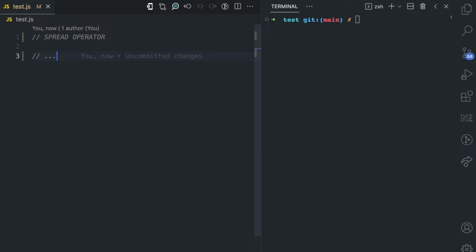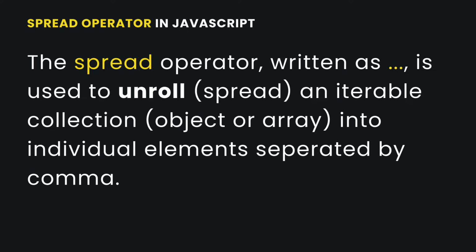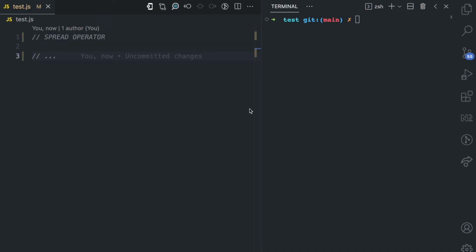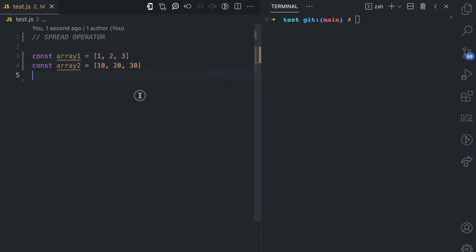This video, like I said, I'll be simplifying the spread operator. So what is the spread operator? The spread operator is used to unroll, which you can consider spreading. It's used to unroll an iterable object or array into individual elements separated by comma, and I'll explain what this means using examples. So let's start from this example.